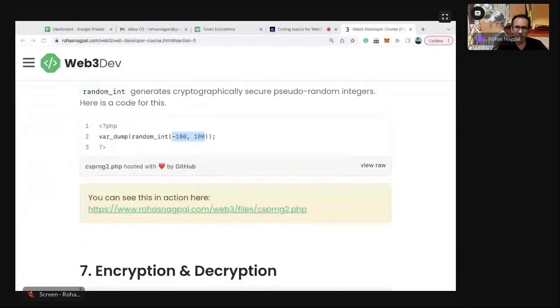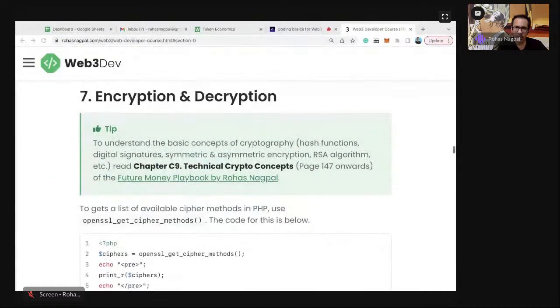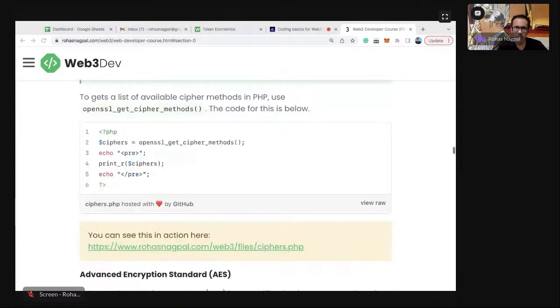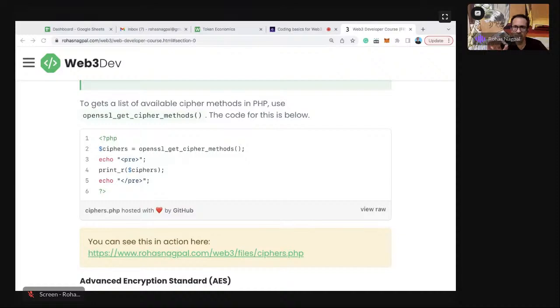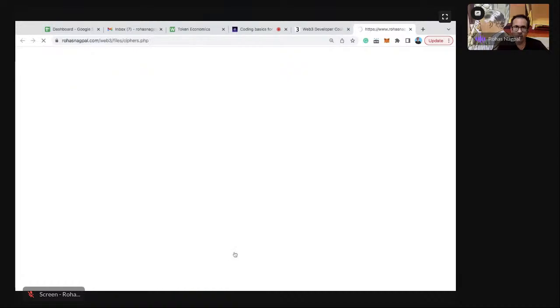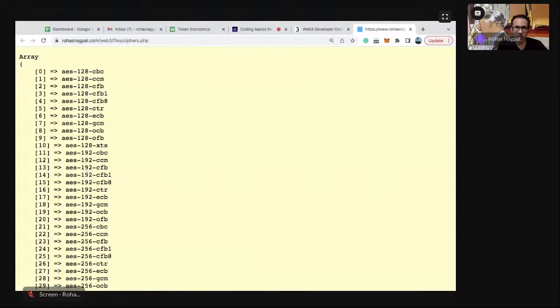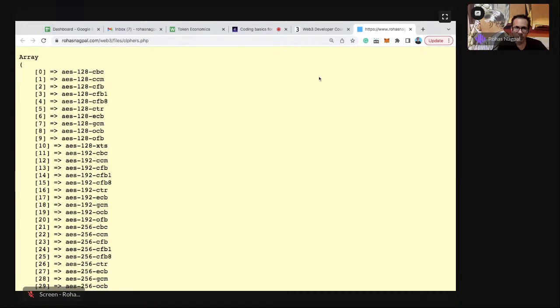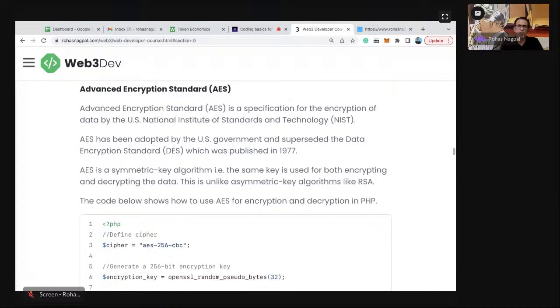Awesome. Now, the last thing that I want to talk about is encryption and decryption. Here again, if you are not familiar with the concepts, you can read the chapter in the book. First step, we are going to see what are the different algorithms supported by PHP. So let's just click on this. PHP gives me a whole bunch of algorithms which I can use. All of these are supported, but by and large, we would only use something called AES, and I'll explain to you why. AES is the Advanced Encryption Standard.